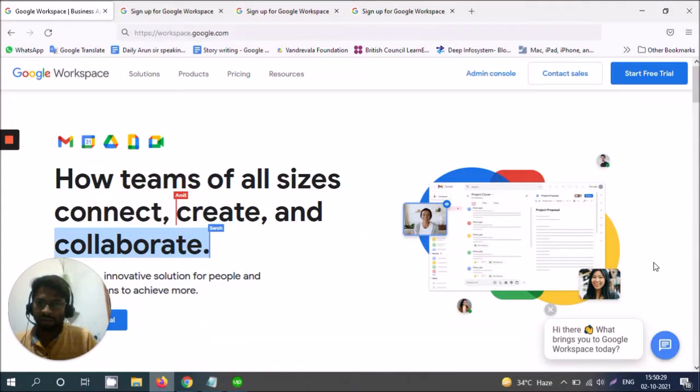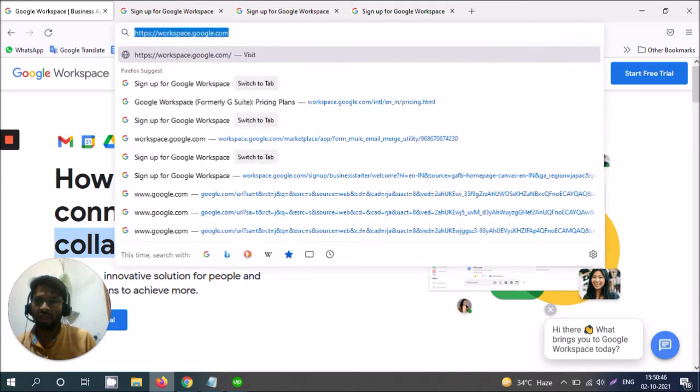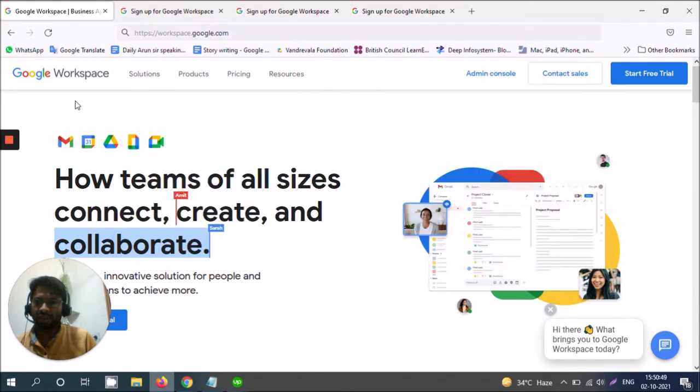So just today we will talk about how to create a Google Workspace G Suite email account and how to set up admin for this process, right? So how to connect the domain as well. So first process is you have to open workspace.google.com. You can see here, then the site will be open.